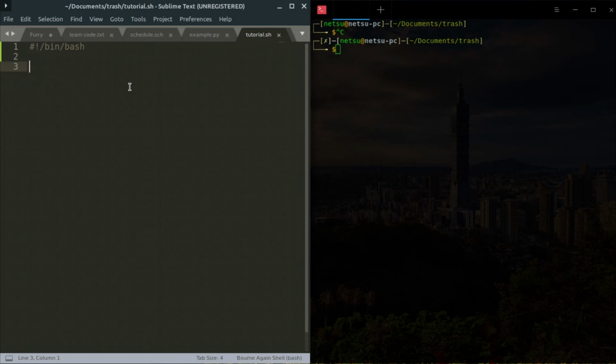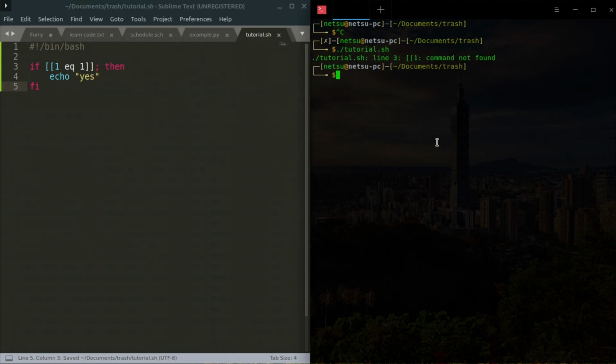Now, the second last thing I want to talk about is if statements. So let's say, for example, if, and we just said 1 -eq 1, and then right here we can just say then echo yes, fi. Might look a bit confusing, but let's quickly run this and just make sure it works.